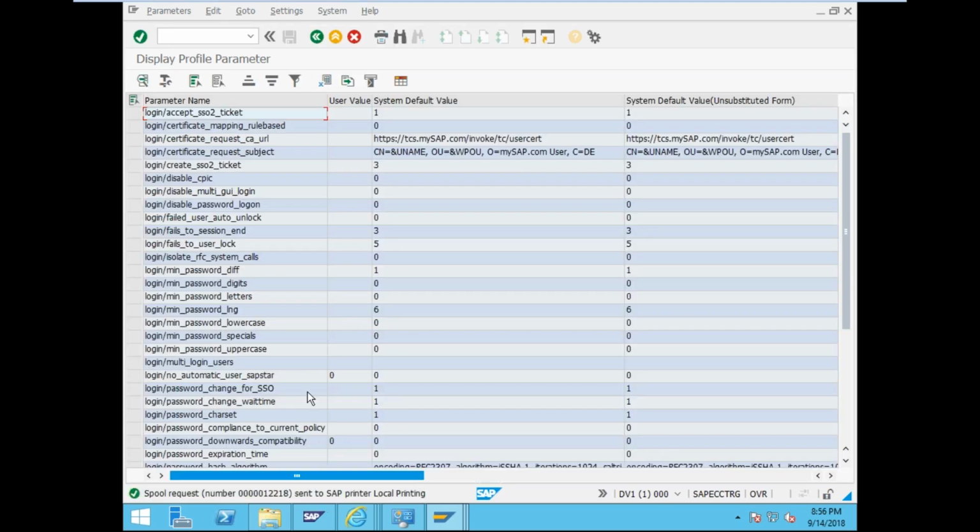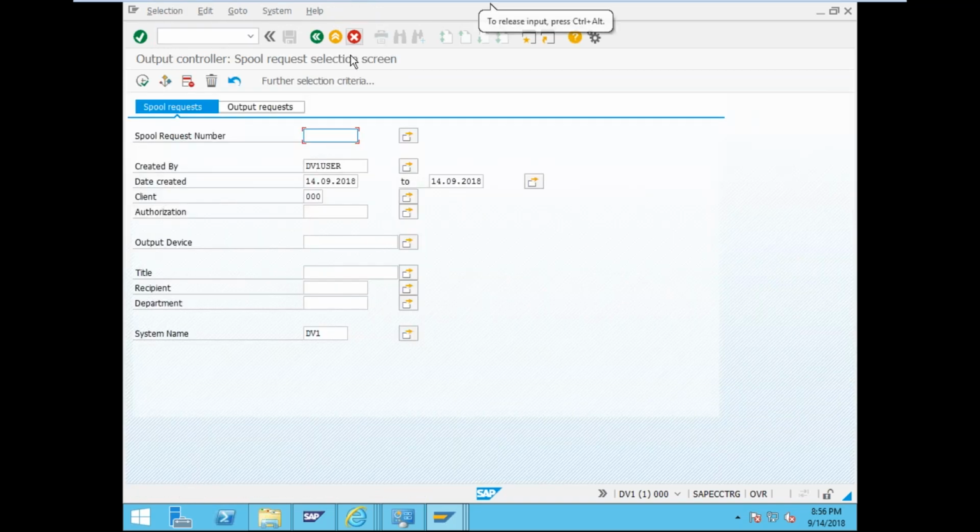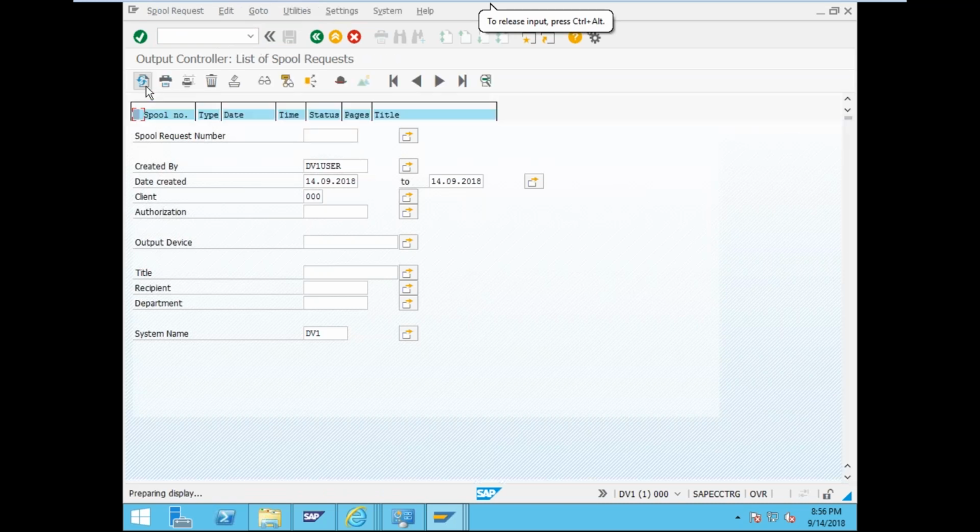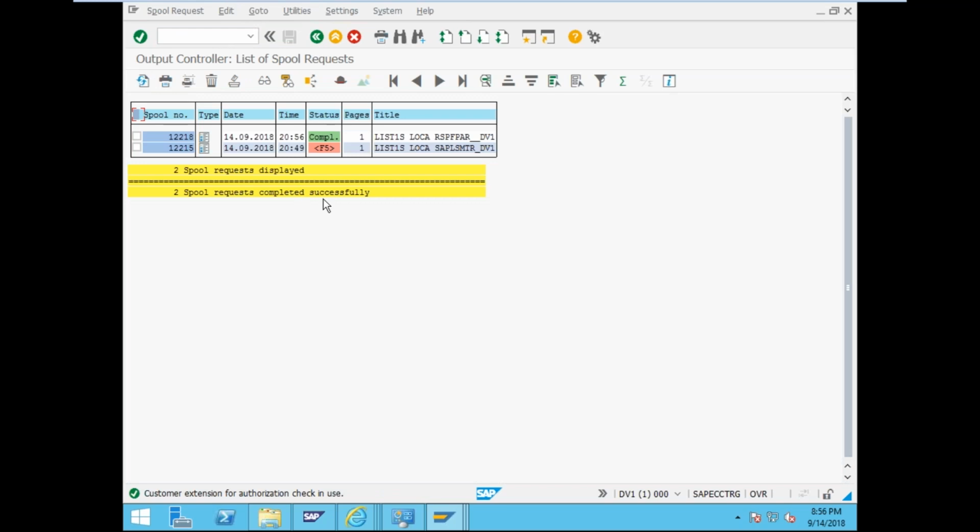So the spool request is created, but it is not getting the output. Once you convert it into an output request, then only it generates the output. Click on execution. No, it's completed. It's printing already. Without the output request, you don't get it immediately. Again, select, okay, we're getting.